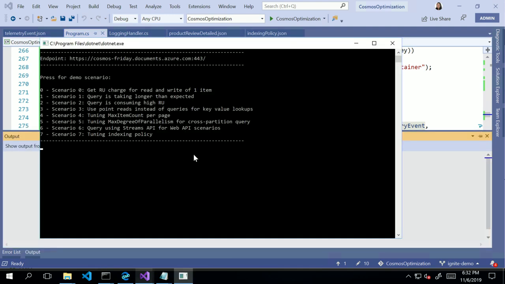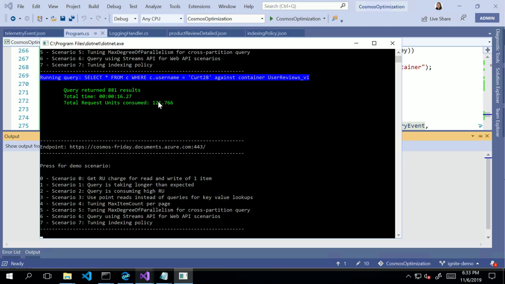The first common question we get is, why is my query taking so long, and what can I do to make it go faster? Has anyone run into that scenario with any application? There are a couple of things you want to check. I'm going to run a sample query that gets me all the data for a particular user in my container and prints out how long it takes. It's already taking a while. It finally finished, taking around 16 seconds and consuming around 121 RUs.